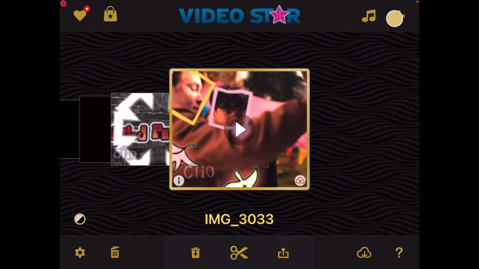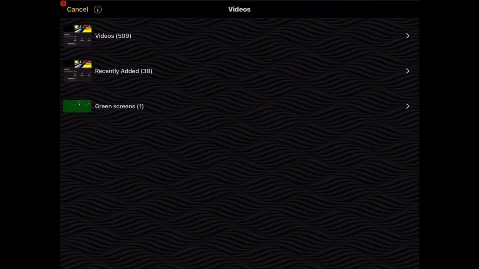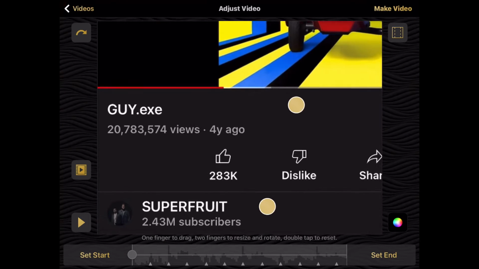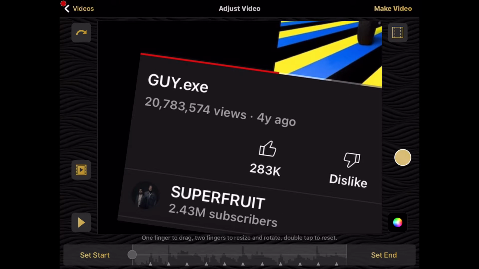First things first, we're going to click the plus button, choose your video format, and click Edit Video. Find your audio in your camera roll. I'm using this song here. Cut it to your liking by using the Set Start and Set End button. When you're done with that, click Make Video.